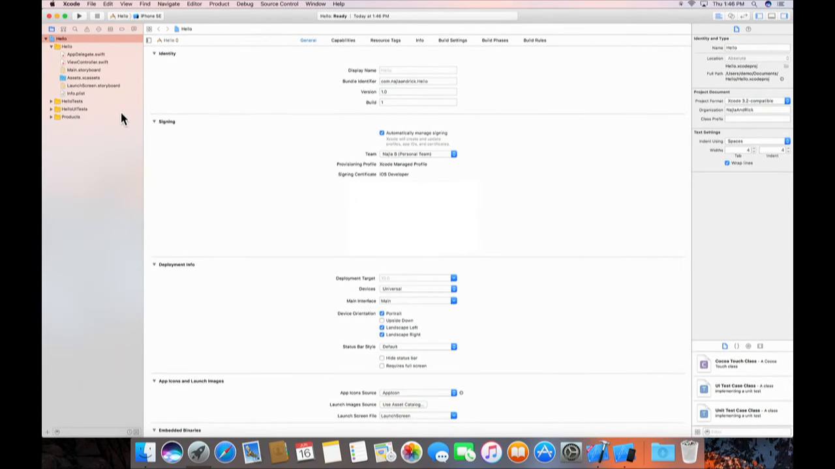Now, this is called Xcode's main window. On the left is the navigator area with all of your files and resources. In the middle is the editor area where you can open files that you click on in the navigator. And on the right is the utility area, which contains useful contextual information based on what you have selected in the navigator or in the editor.